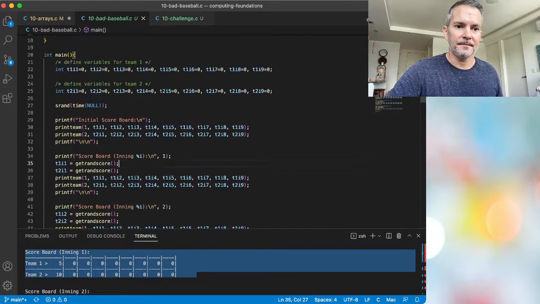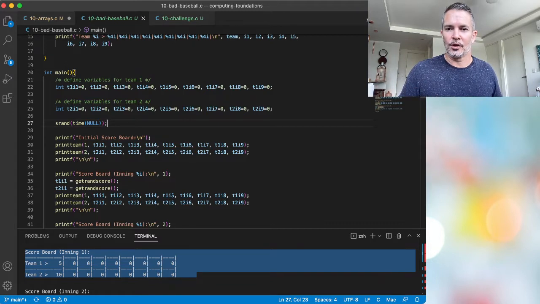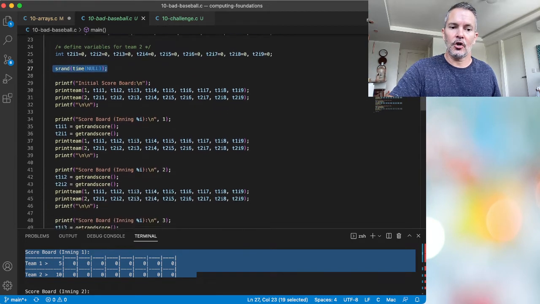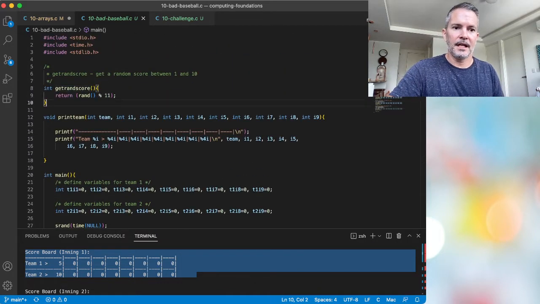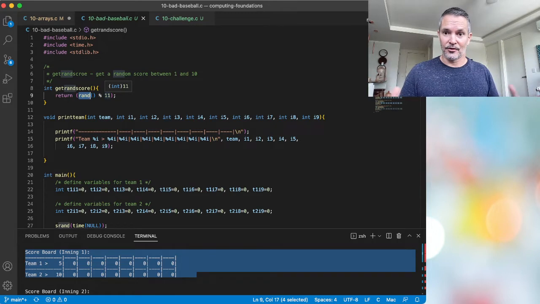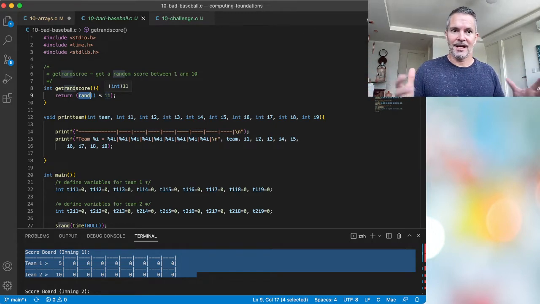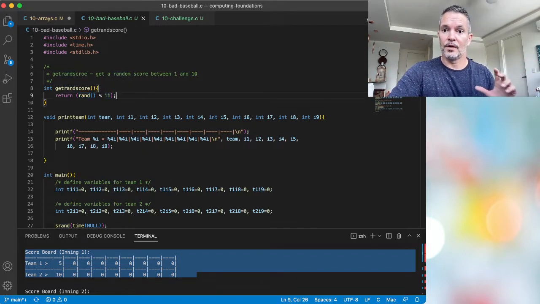And this function is the reason that I had to initialize the random generator on line 27. You don't really need to understand how a random generator works. Just understand that I've initialized the random number generator so that when I call getRandScore, the generator is ready to create a random score. Then in getRandScore, I simply return a random number moduloed by 11, which means I will end up with a number between 0 and 10. There's 11 different possibilities that I've created. So I'm going to get a random score between 0 and 10, and I'm going to assign that to an inning for a team.